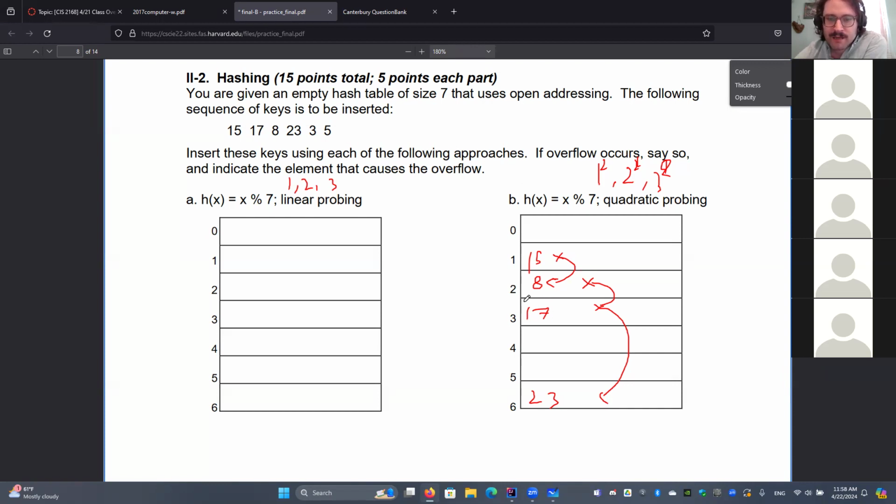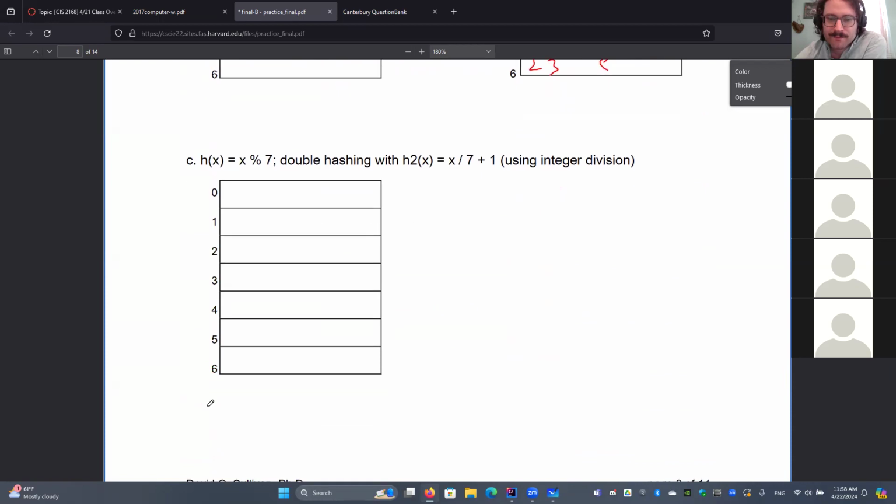Now we try to put 3 in over here. We can't, so we put it in 4. But when we get to 5, we can just directly insert 5 because that space is open.